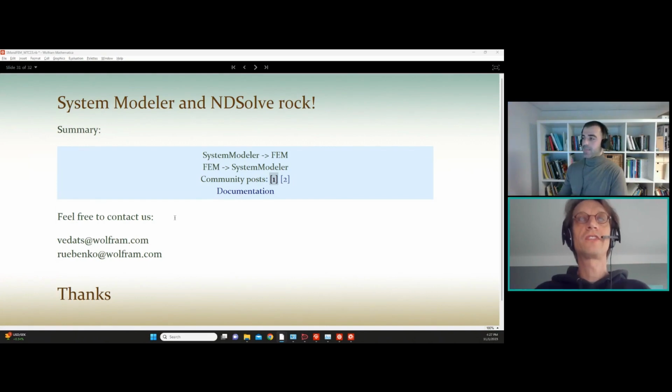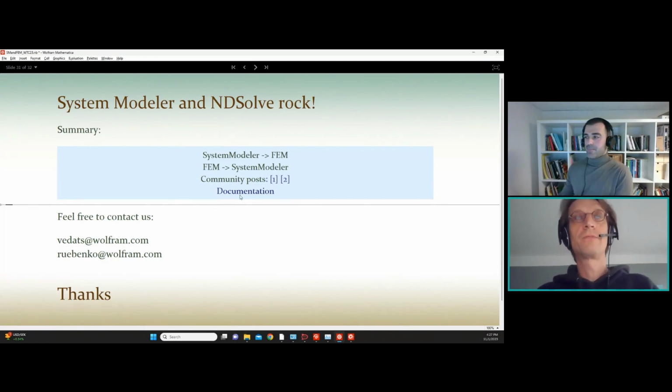So this first example, from System Modeler to FEM, is already in the 14.0 documentation, and we'll try to make it happen that we'll have the spring example also in the 14.0 documentation. Not quite sure if we still make it, but that's the plan, to make that available to you. The last one, the example with the beam in System Modeler, we're still experimenting with. So it's not quite ready for prime time. We're just showing that this is in principle possible.